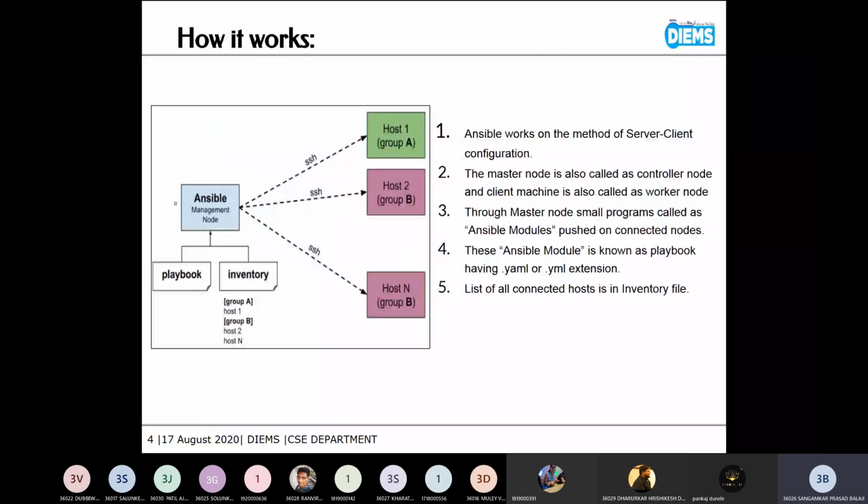How does it work? Ansible works on the method of client-server configuration. Means there is one server and the others are the clients. The master node is also called the controller node, and the client machine is also called the worker node. Means this is the master node, which controls all the workers connected to it.